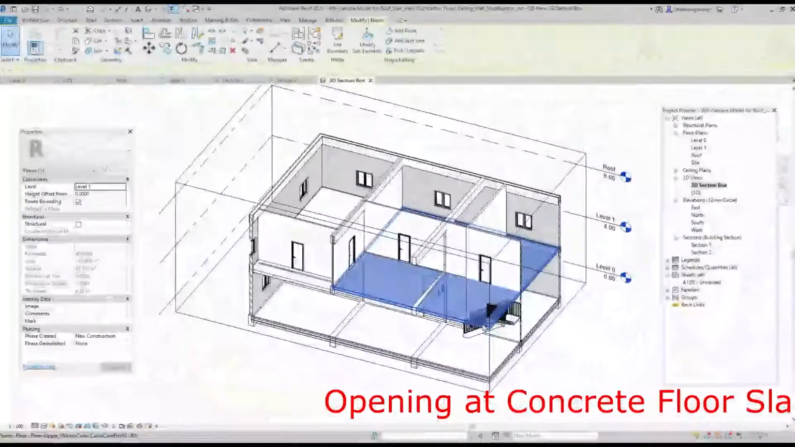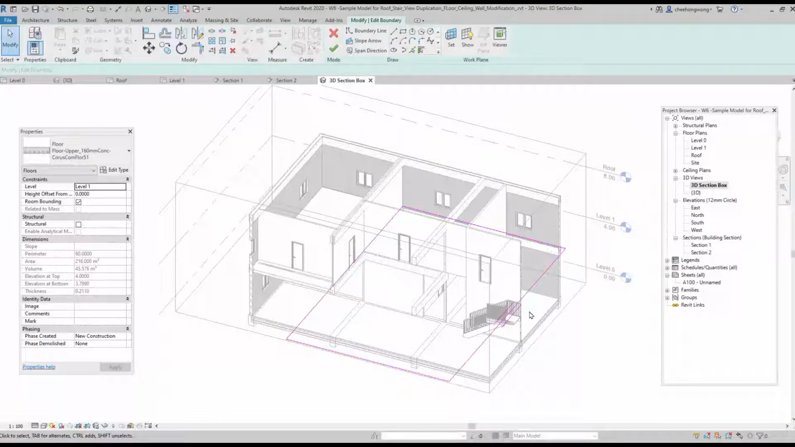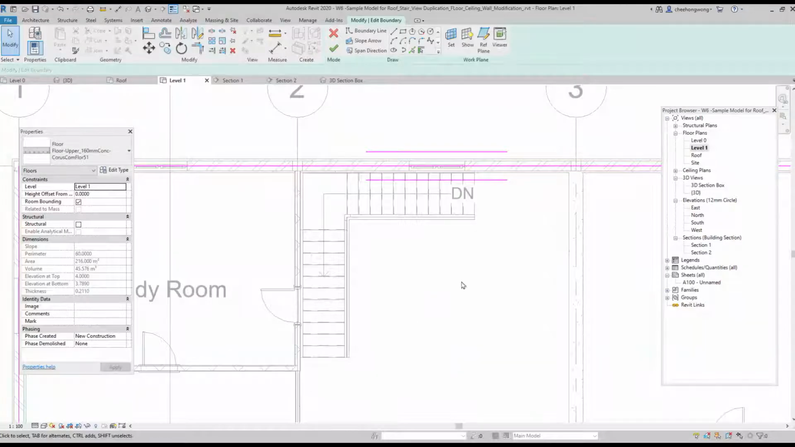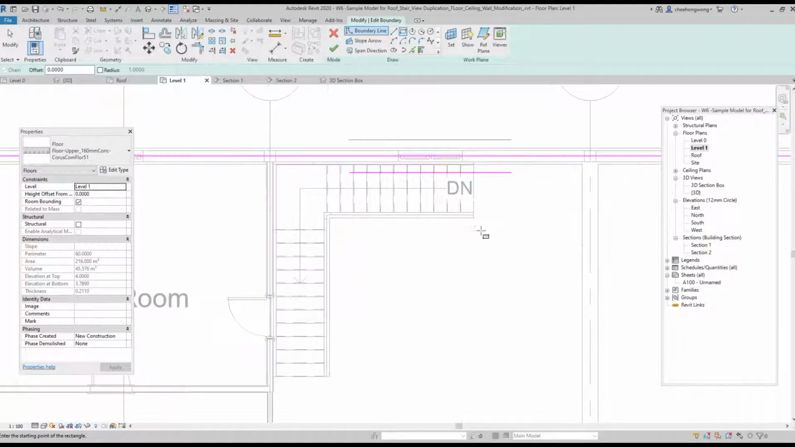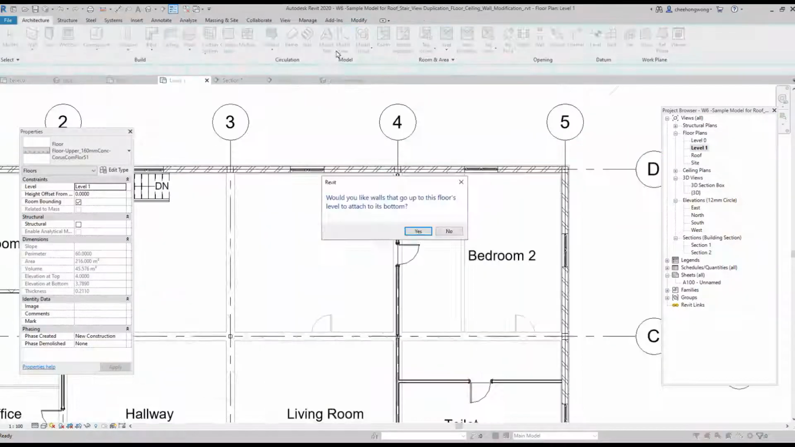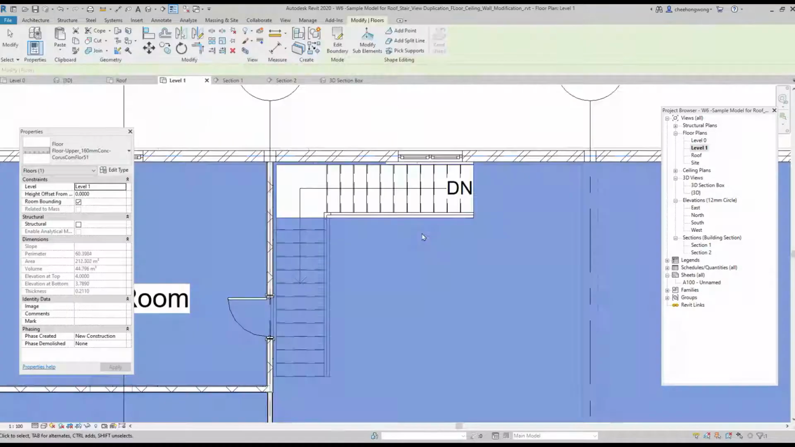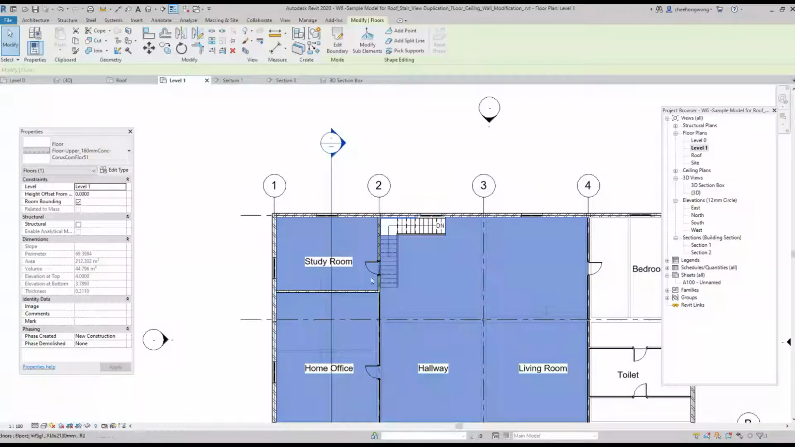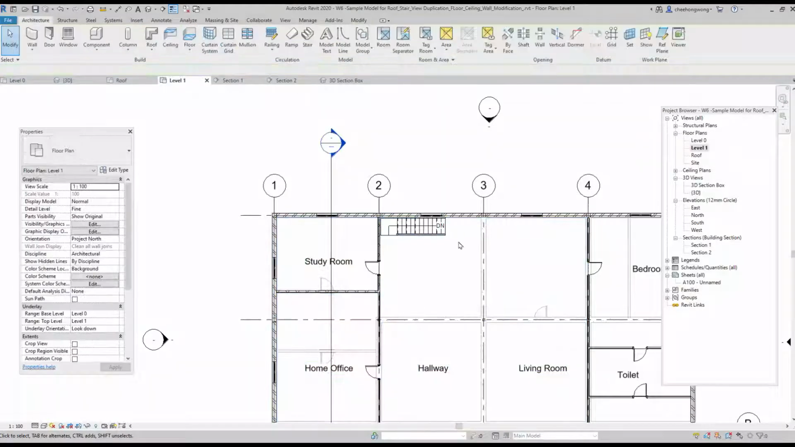To do this, in the 3D section box view, double click to select the slab. A pink color line appears to indicate that the slab is ready for any modification. At level 1, in the Modify Edit Boundary tab, Draw panel, select the Rectangle tool. Draw a rectangle to modify the floor boundary. Now go to the 3D section box view. There is an opening for the stair to come through.